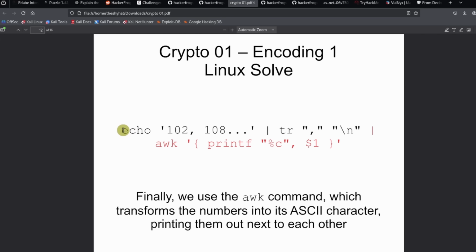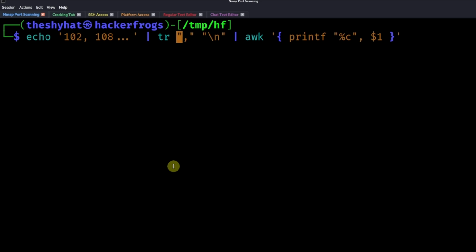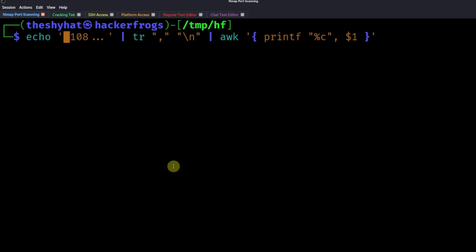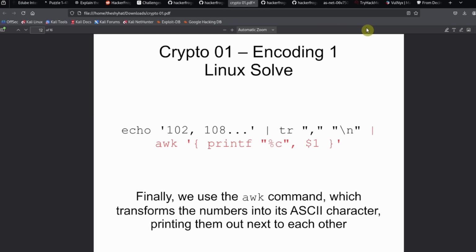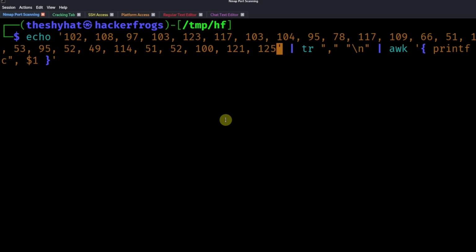So let me go ahead and grab the command. I'll go over to my terminal, and then I'll paste in the command. So the thing is that I didn't grab all of the numbers. So let's grab the numbers one more time over here. Copy those numbers, and then paste into the echo.